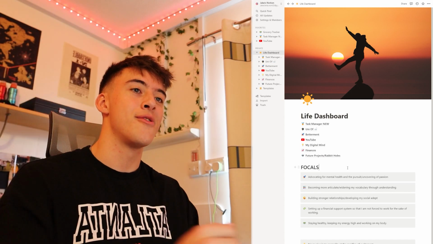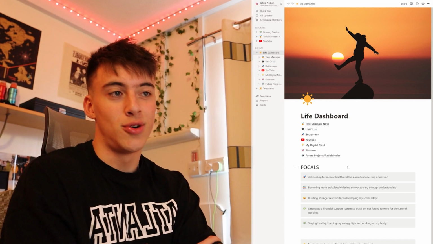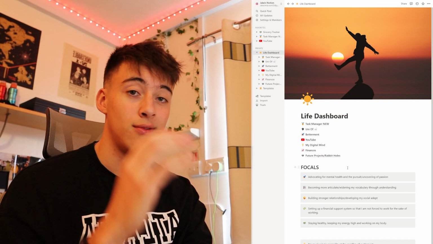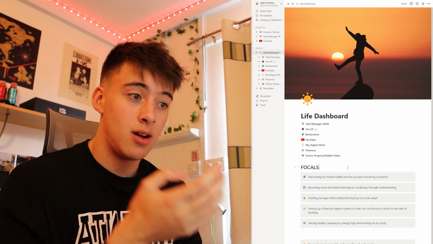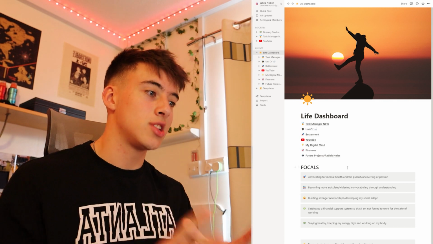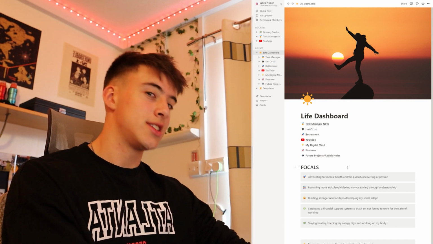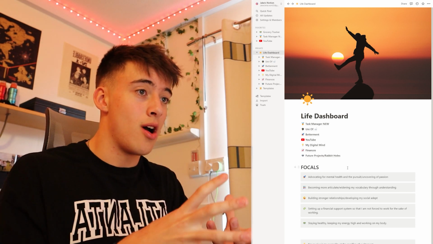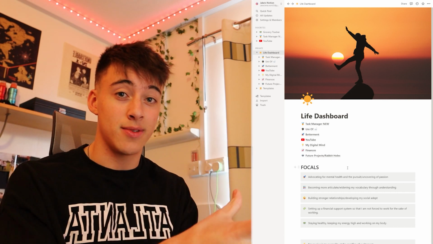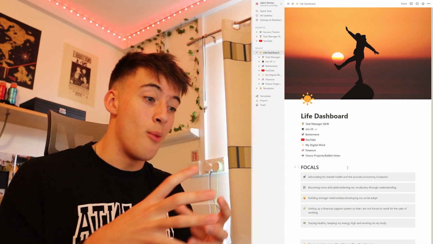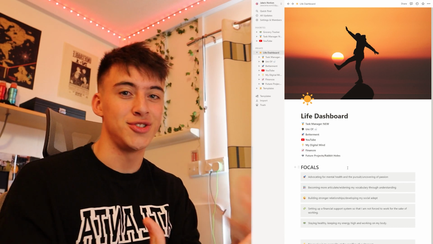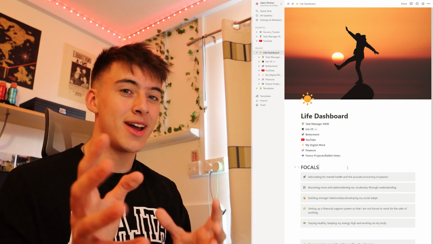So hence that focal. Fourth focal, setting up a financial support system so that I'm not forced to work for the sake of working. By this I literally just mean building up different sources of income, investments and things such as that, so I'm in a position to support myself with the capital I already have, so that I can work for the sake of working and not work for the sake of extra capital. I feel like I've already done that to some extent, blending the two, so I'm working for enjoyment, but I also do need the capital to survive. So it's not quite there yet, but we're getting there.